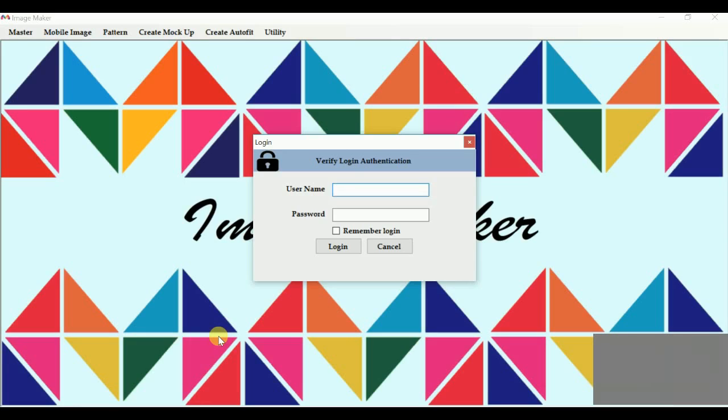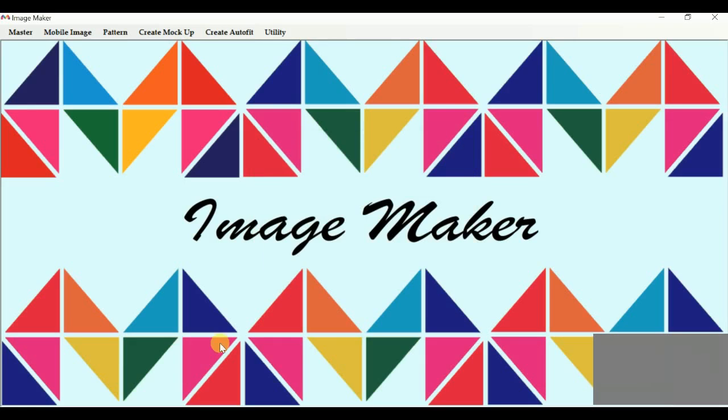So this is the login screen where it's a desktop based software and you can use it without the internet too. Basically you have to log in as you can get the ID password. You can change both the ID and password for your reference.